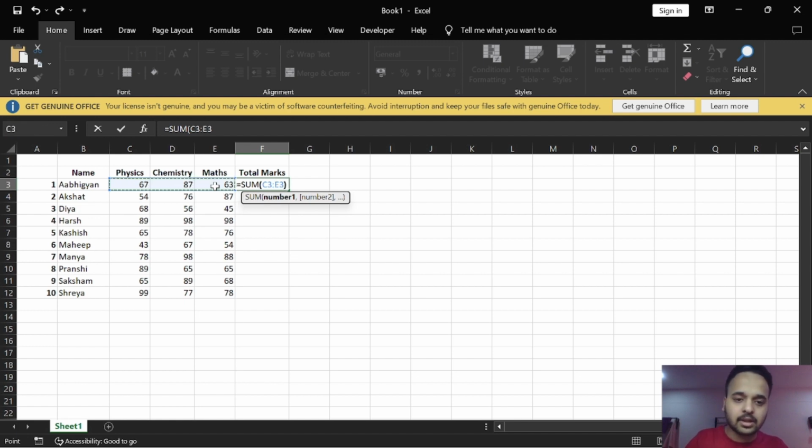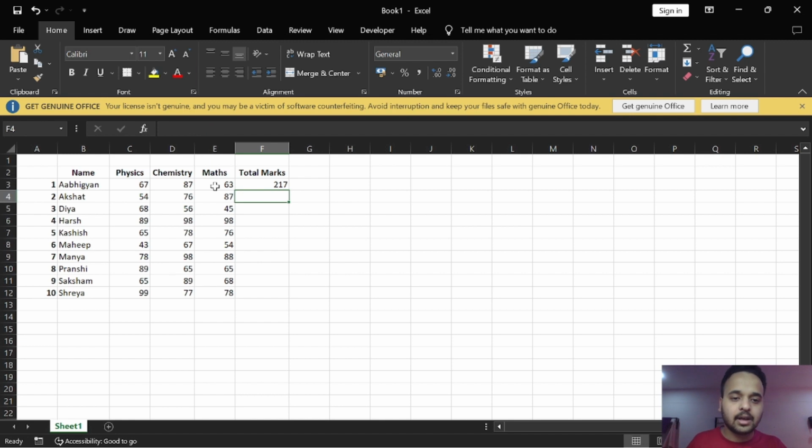Now closing the bracket and enter. So here we are with the answer 217. So this is the total marks of Abhigyan. Now what if we want to calculate the average of physics marks?